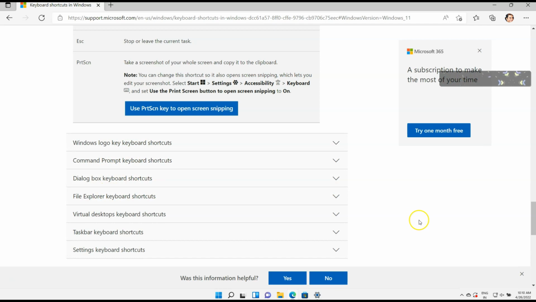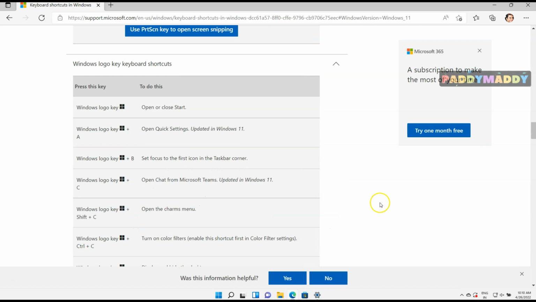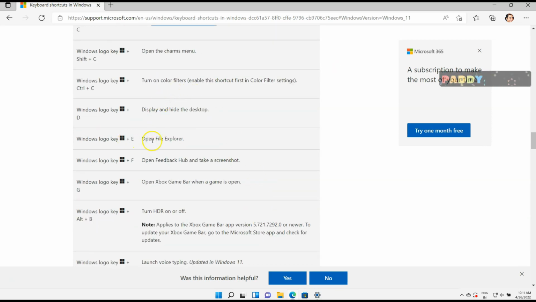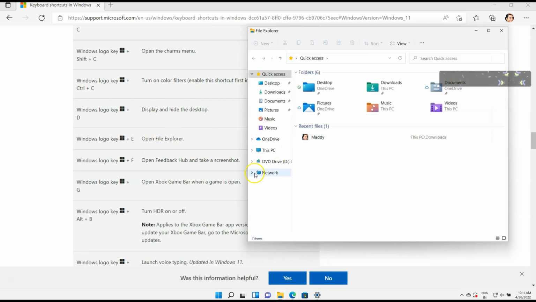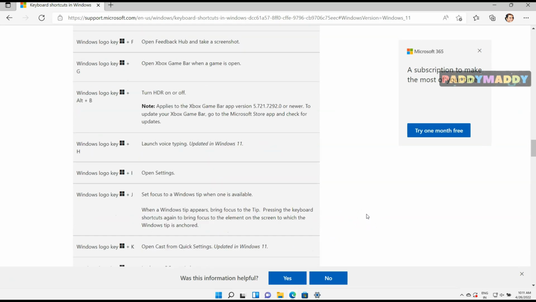A couple of these, I feel, are very interesting shortcuts that we could talk about here. For example, the Windows logo key, where we could play with the Windows key on your keyboard. With that, you could do a lot of things. Like Windows key with A, which we have already covered as quick settings, and B for the taskbar corner, and C for opening Microsoft Teams directly in a new chat window. And like this, a lot of things, like File Explorer, which we normally use: Windows key with E. That's going to open up your File Explorer.